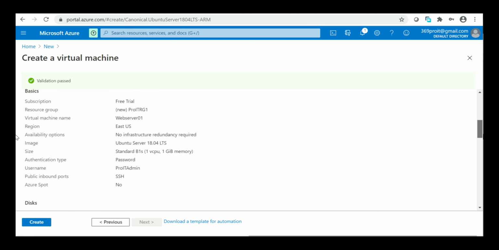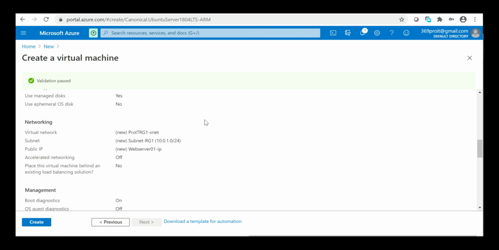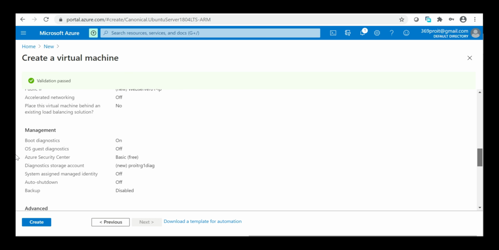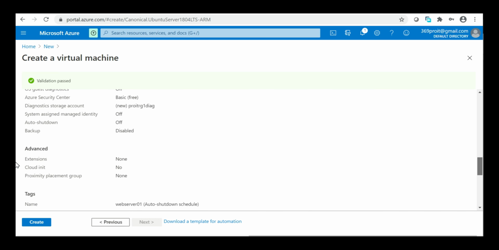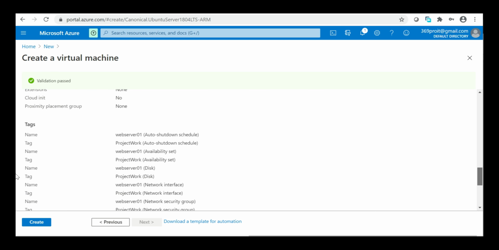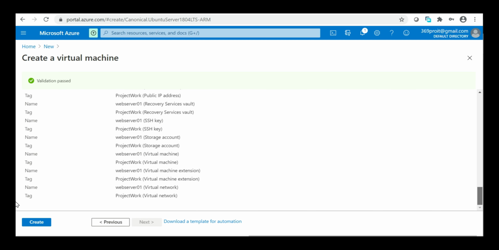So as you can see, this is a free trial, resource group, name, region, all those things which we set on the basics tab are there, and it looks good. About disks, everything looks good. Networking, the VNet, subnets, public IP is available. Okay, looks good. Management, yes, all looks good there. Advanced, all looks good. Tags, all looks good there. Great. And then we click on create. Alright.